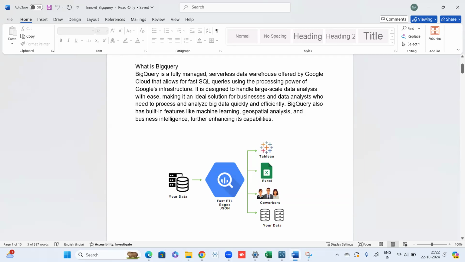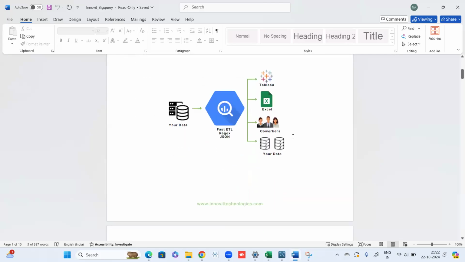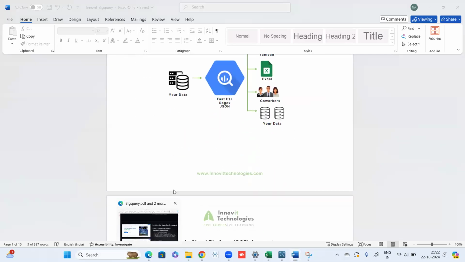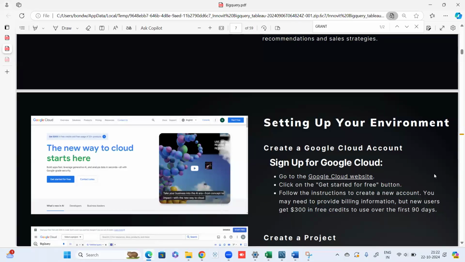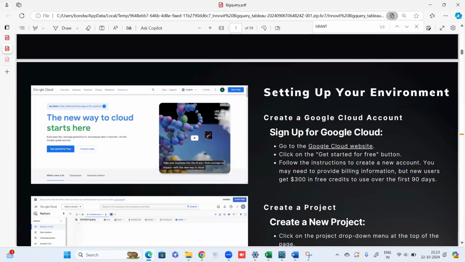BigQuery is a fully managed serverless data warehouse offered by Google Cloud that allows for fast SQL queries. So think of it like an interface that you're going to use to code using SQL. That's it. That's what you need to understand for these sessions. But for your understanding, if you're interested in BigQuery, they've given you a very nice tutorial which talks about all the things that you can do in BigQuery.